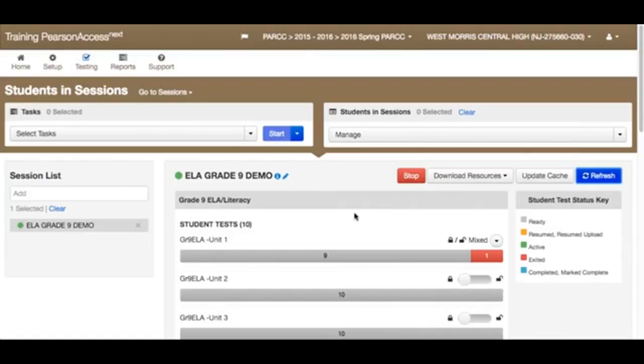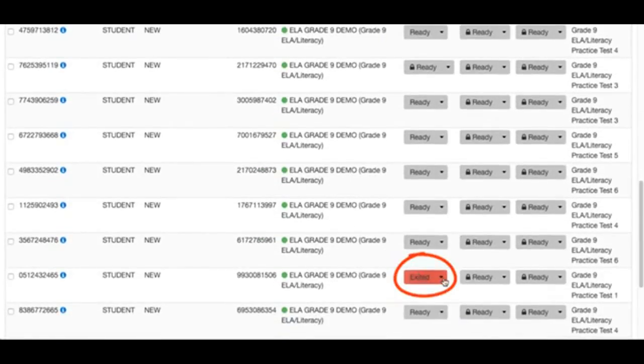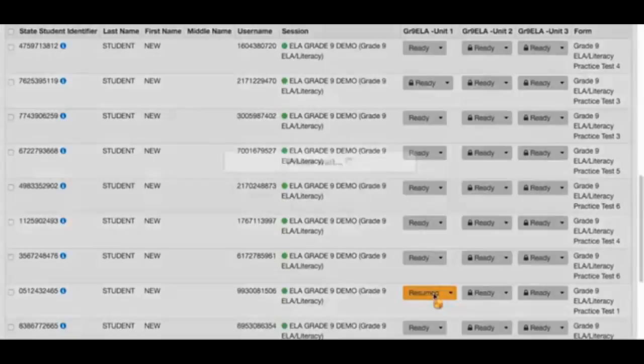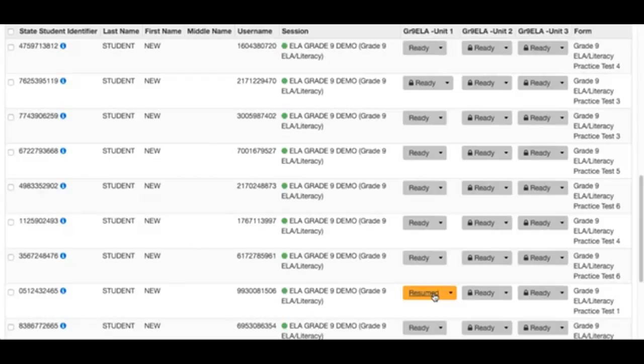The last item I would like to go over is how to resume a student's test. The status might be that they exited or that they are active. You'll need to scroll down and find the individual student, and if they exited, the option will be to resume the test. If they're active, the option will be Resume Upload. This means that the test data was stored on the machine that the student was using and needs to be uploaded to Pearson.